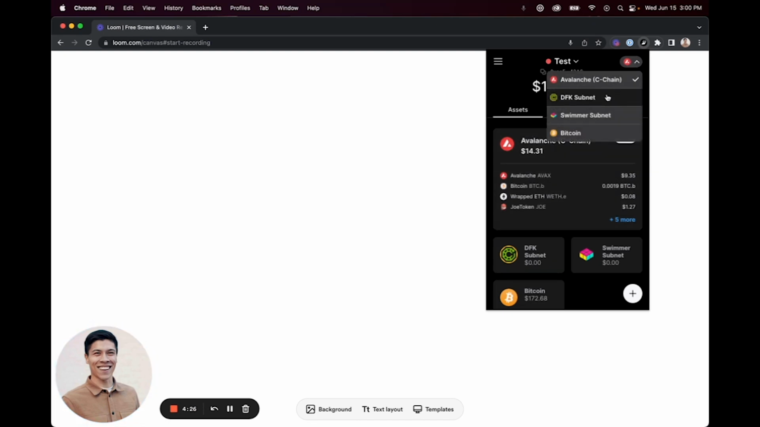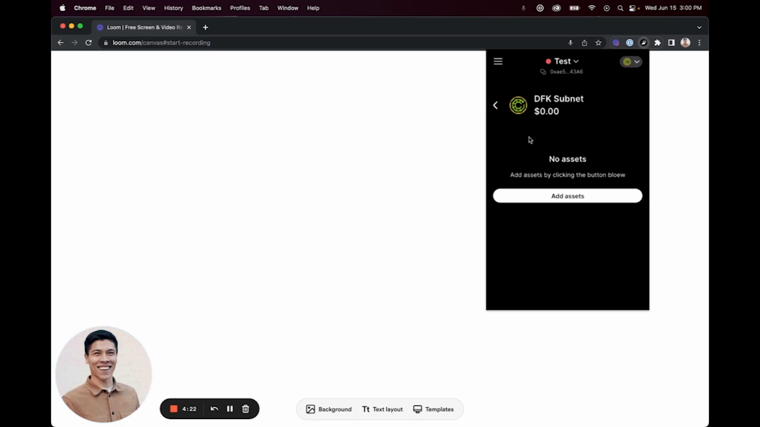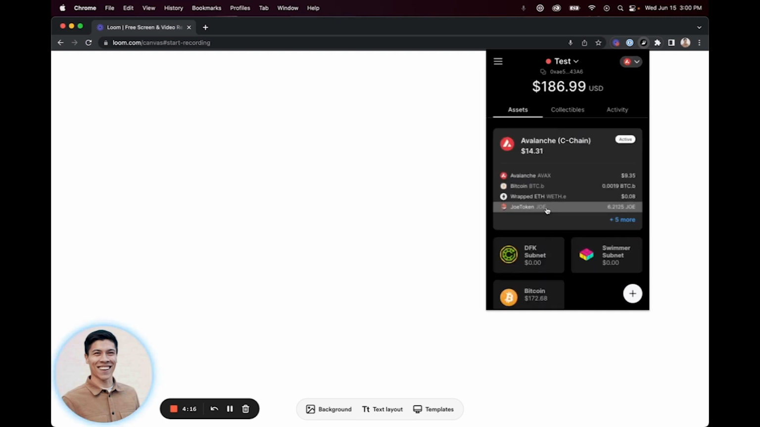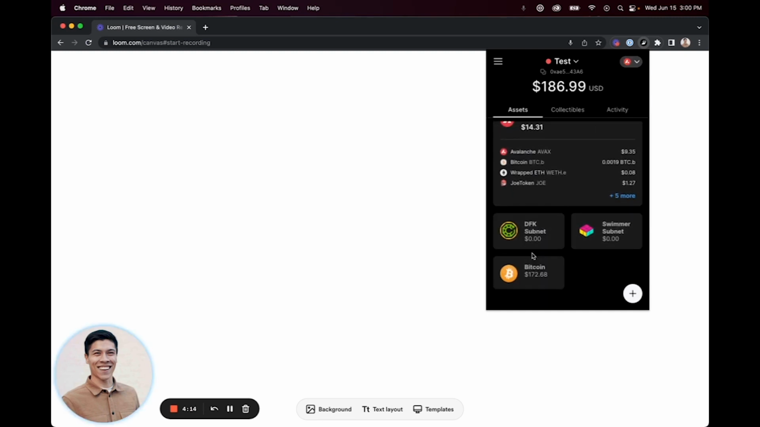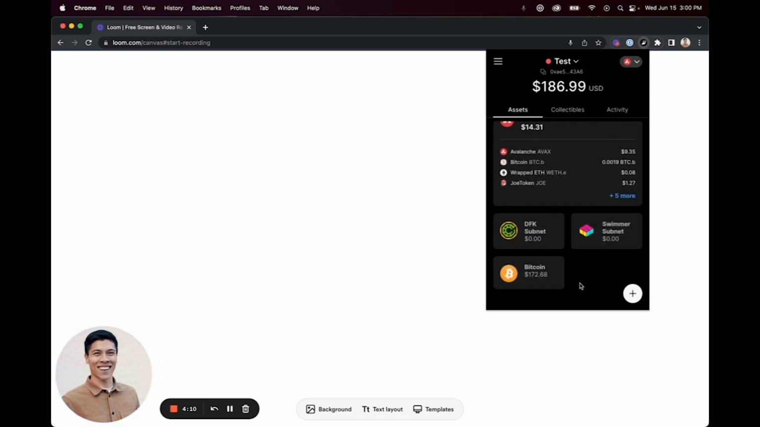And if you switch back to a network that doesn't have any assets listed, simply click the name and then click Add Assets, and you'll be able to do that there. You can also easily navigate by clicking from the list of available subnets and networks displayed on the main navigation page.